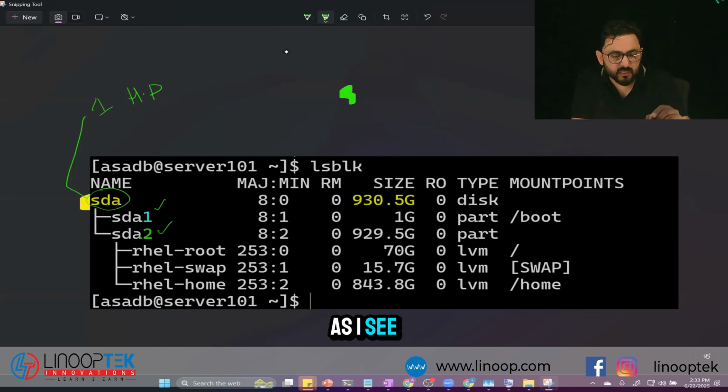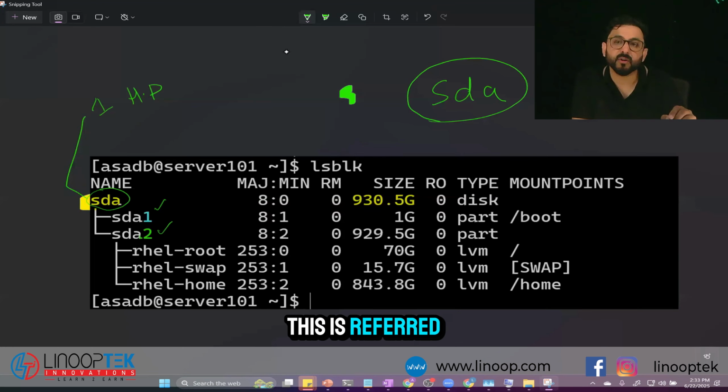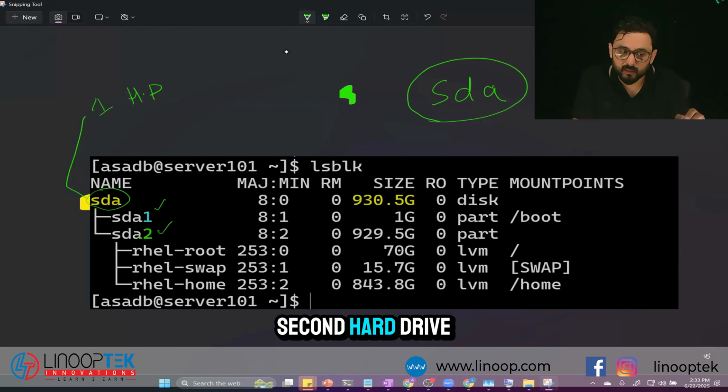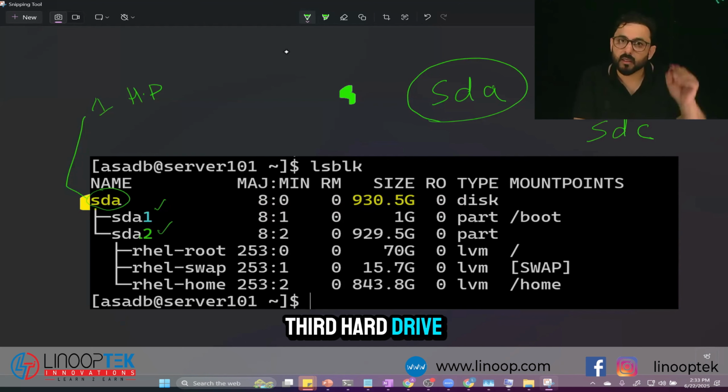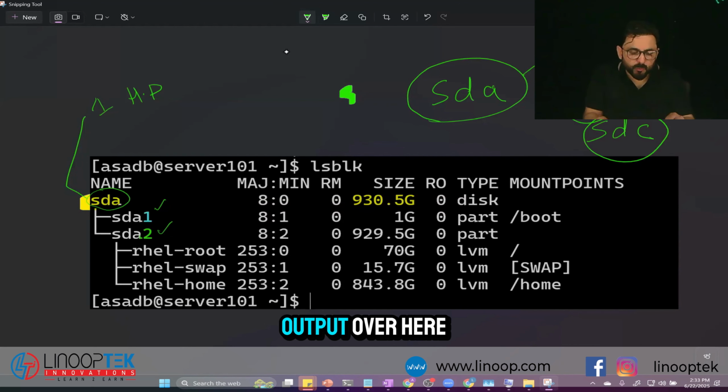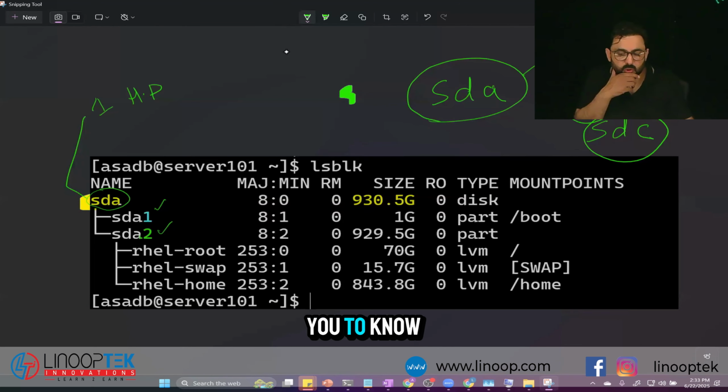And as soon as I see SDA, I know this is referred to as a hard drive. First hard drive. If I see somewhere SDB, that means this could be my second hard drive. And if I see SDC, that means that's my third hard drive. Just like in Windows, you have a C drive, a D drive, an E drive. So from this output, the only thing that I want you to know is there's one hard drive.